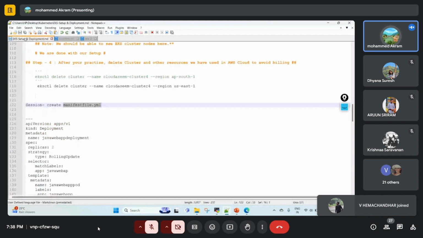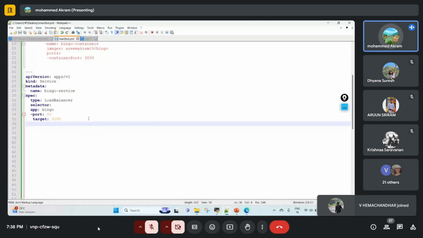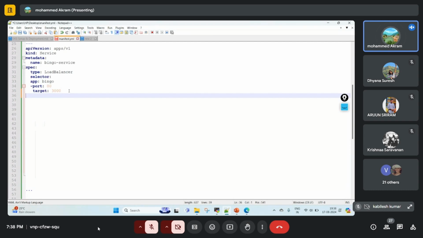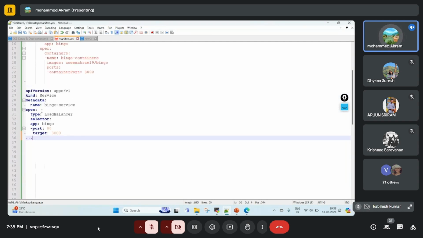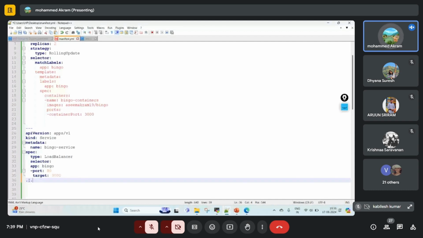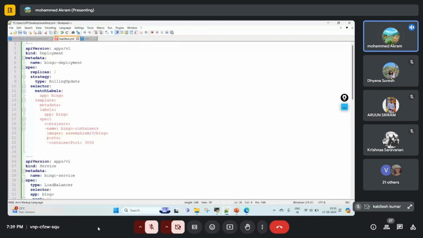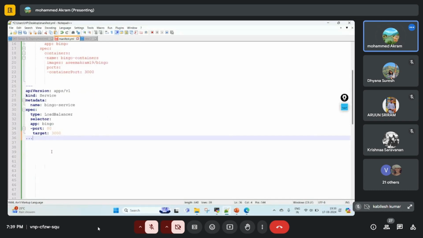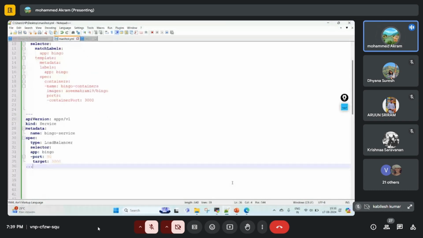My file is already saved, everything is done. It's showing me an error because I have not used the three dots. As I mentioned, it was showing red over here, and now it has been closed. What we have done is started with three dashes, and then closed with the three dots. So my configuration file is ready. Let's go and check.